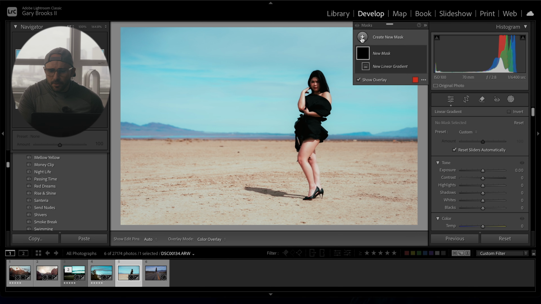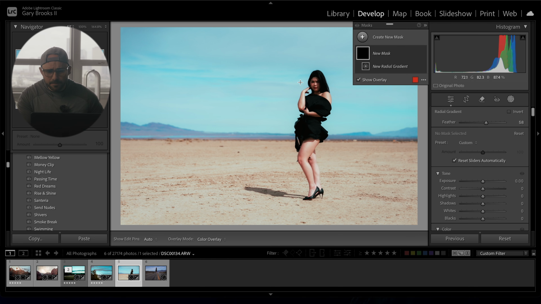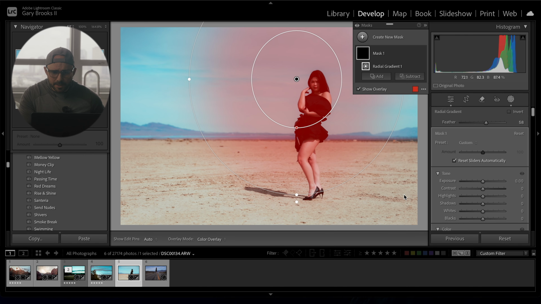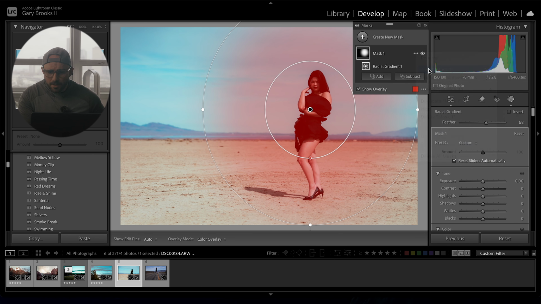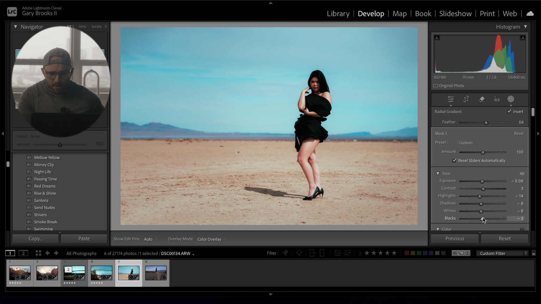hit it with a radial gradient right over her. Nice and big like that. Go ahead and invert it. And just bring everything down just a tad so that she's the main focus here. Nothing too crazy, because it is broad daylight. You don't wanna make it look artificial.